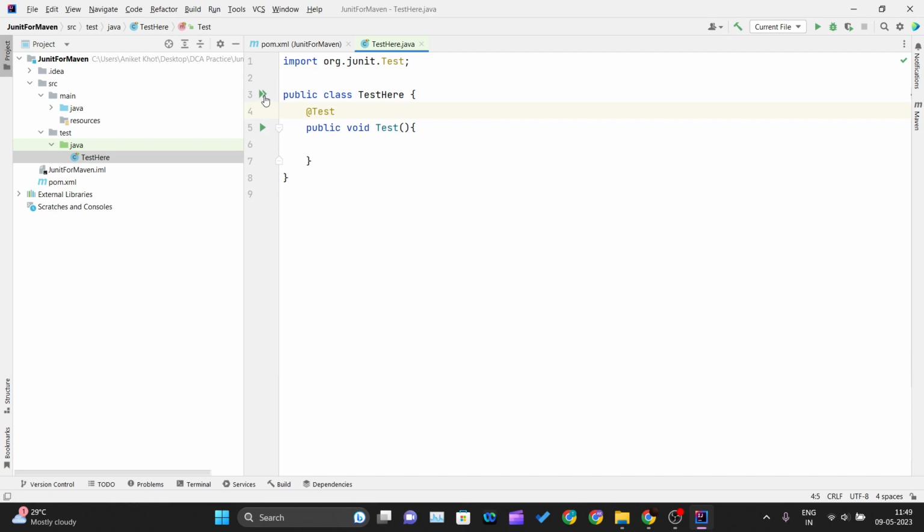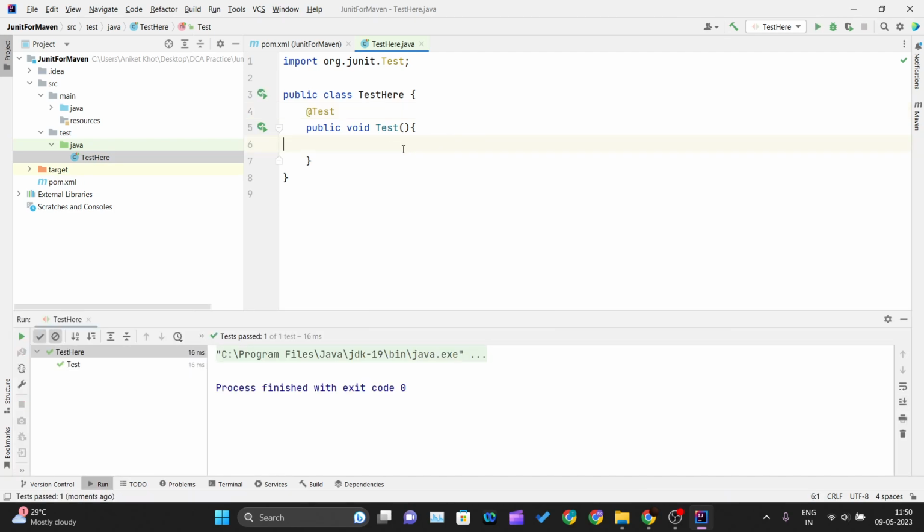Okay, and as soon as I click on this little run button over here, my test cases should run. Since there are no test cases defined in this, the green tick should be there. Yes, all the test cases passed, test case passed 1, and the process finished with exit code 0.